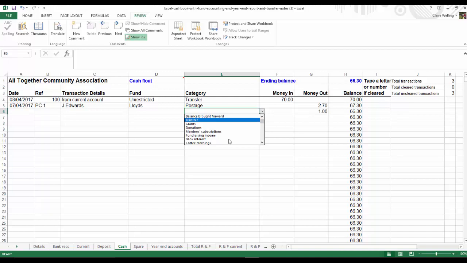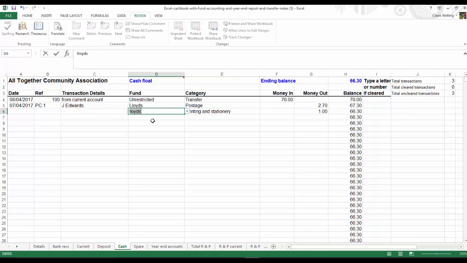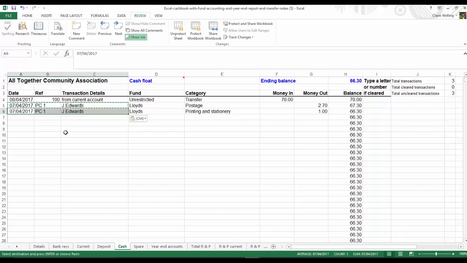So let's make that category stationery. Again, funded by Lloyds, but all the other details are the same as in the earlier line. So Control C and Control V. So at that point I had £66.30 left in my cash tin. I could check that. So you should be able to record any cash payments, referring them back to the petty cash vouchers.